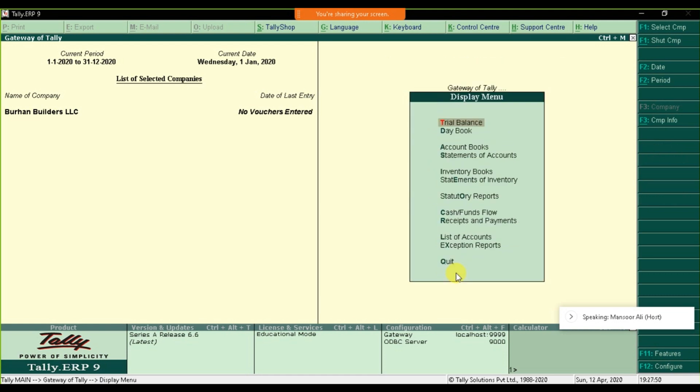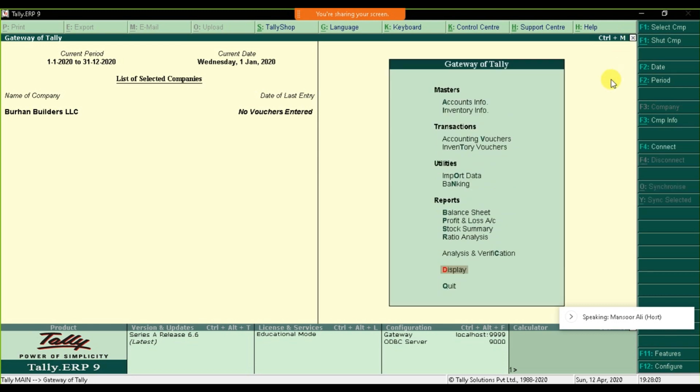Okay, and if you want to go one step back, either you can cancel this one or you can use the escape key from the keyboard. If you press escape, it will go one step back. Clear? So most of the time when you're working in the company, you are using either the masters, the transactions, or maybe the reports.